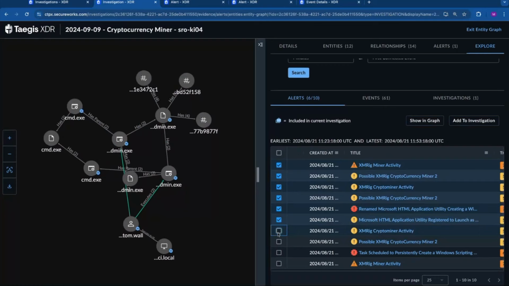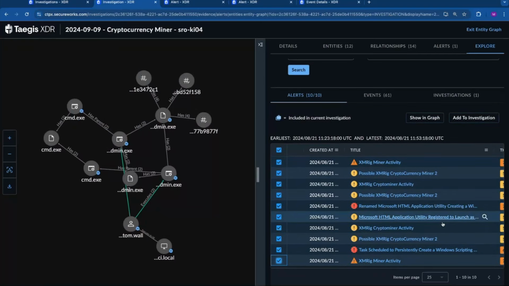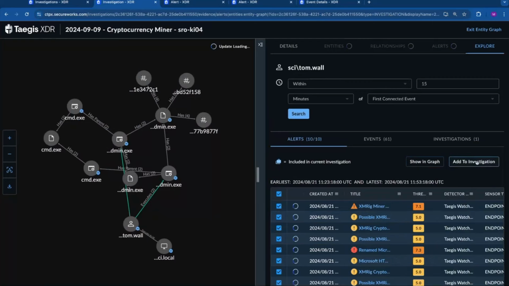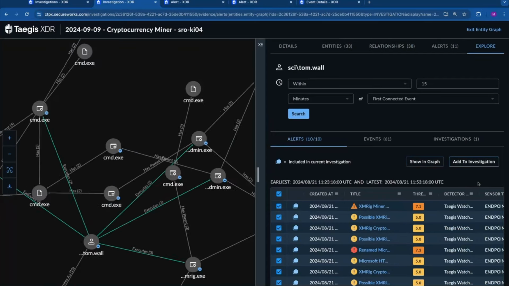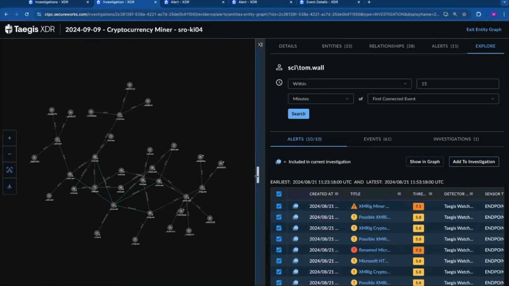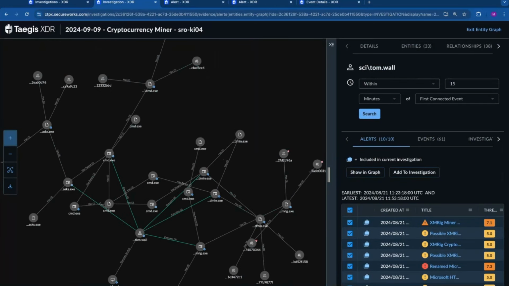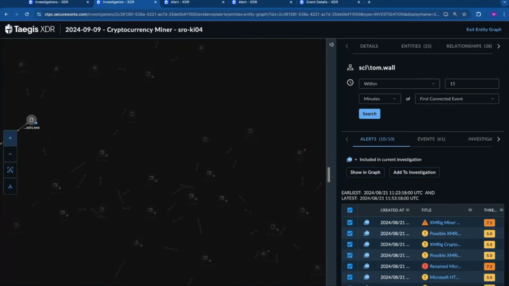We see further alerts related to XMRig activity and creating a scheduled task on this host. So the entity graph was able to successfully identify additional activity related to this user, Tim Wall. We are actually going to add these alerts to our investigation by clicking the Add to Investigation button. And we can clearly see how it's able to add even more details to our graph here.